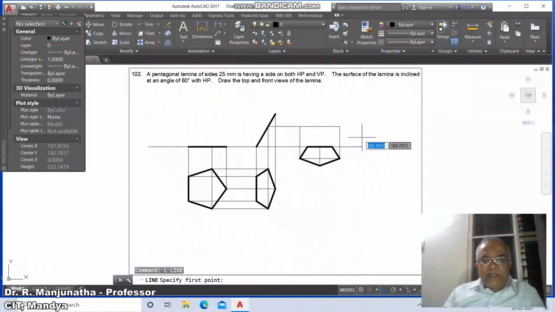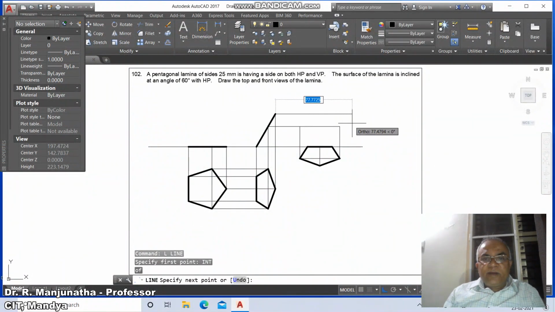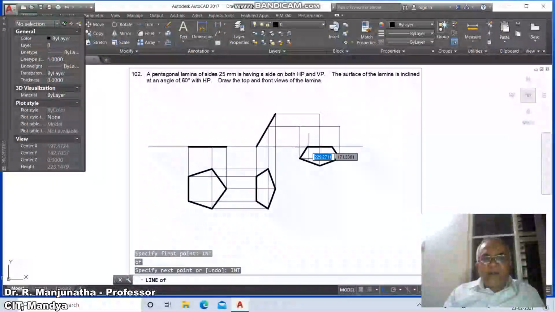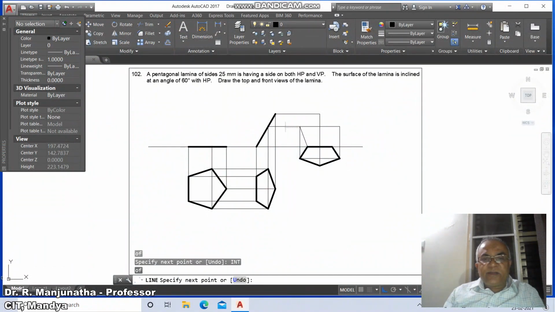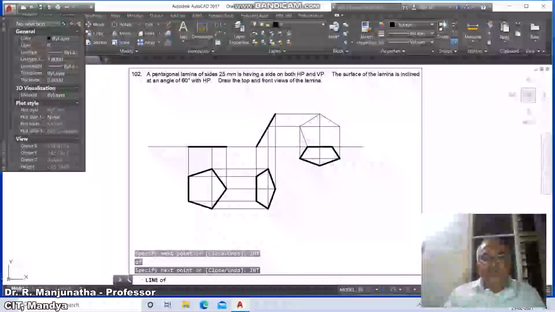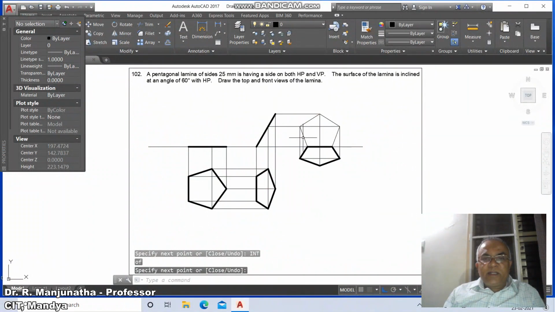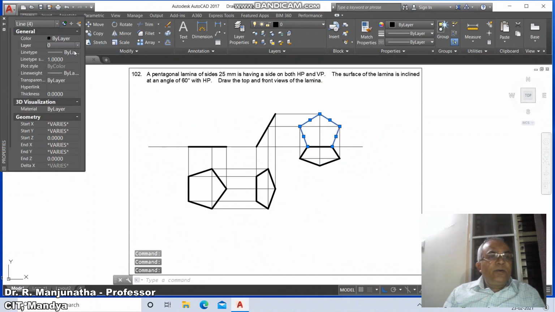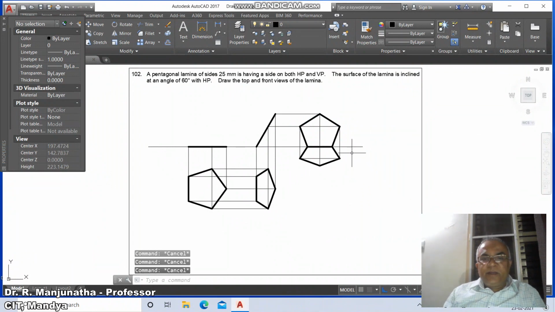Similarly, go to line, take intersection of this, and again draw a line from intersection of this and perpendicular to this line. Then go to fillet between this line and this line, and go to line, take intersection of this and intersection of this and intersection of this, and then intersection of this, and then intersection of this. Then select this line, this line, this line, and this line, and go to layer, convert this into views.